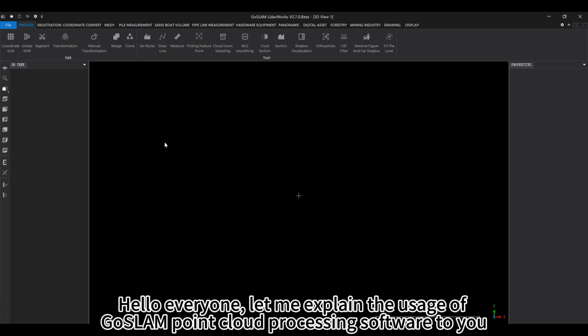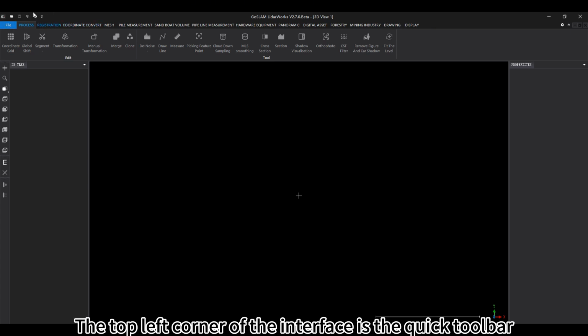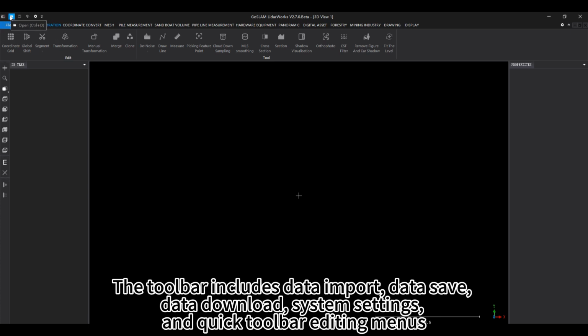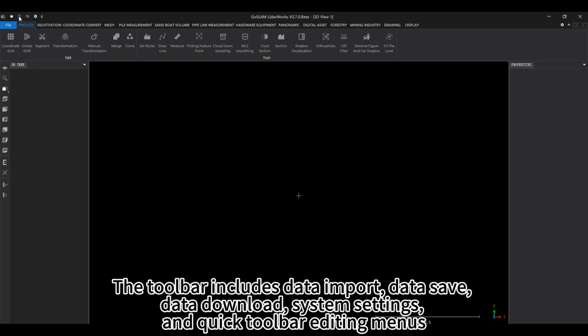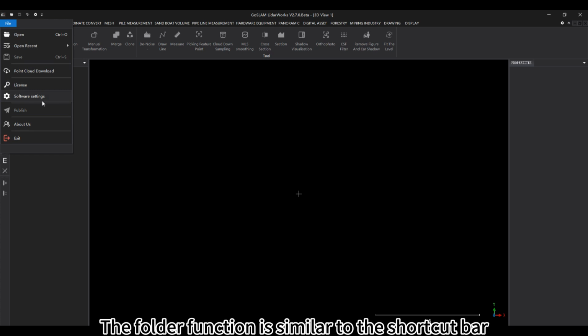Hello everyone, let me explain the usage of GoSLAM point cloud processing software to you. The top left corner of the interface is the quick toolbar. The toolbar includes data import, data save, data download, system settings, and quick toolbar editing menus. The folder function is similar to the shortcut bar.